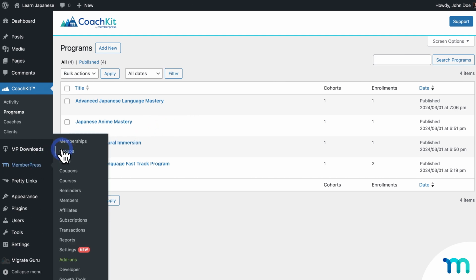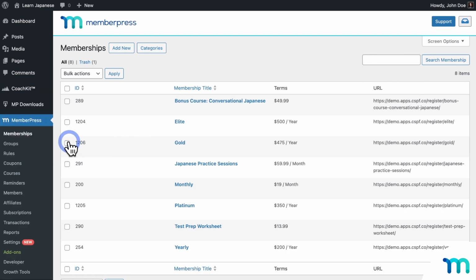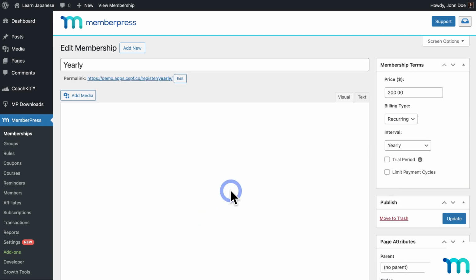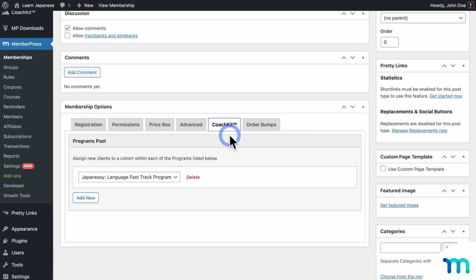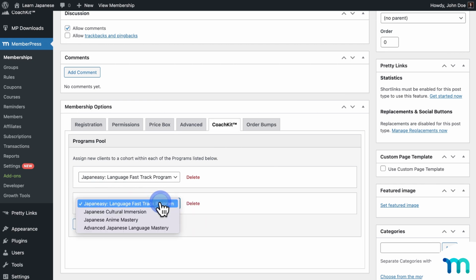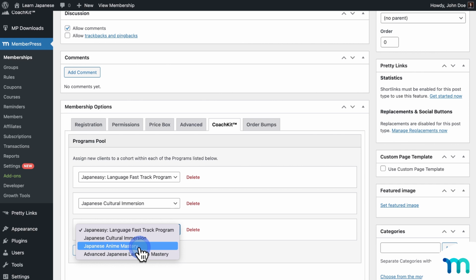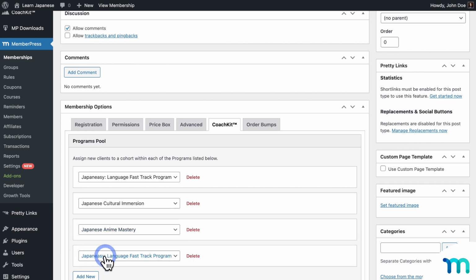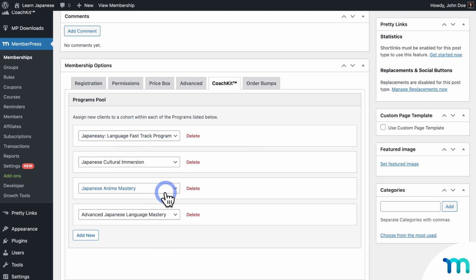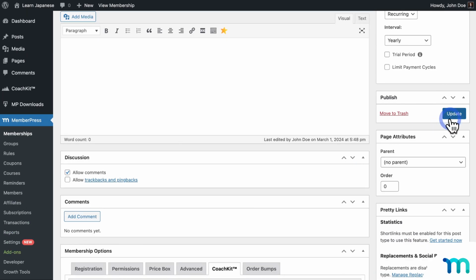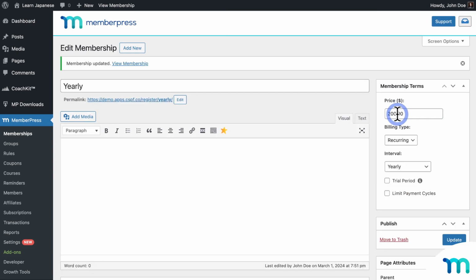So I'm going to go to MemberPress and Memberships and click on one of my memberships. Then I'll go to the CoachKit tab and add my other programs. Add another program, add new again, add another one, and another. So now I have all my programs linked to this membership. So I'll be sure to save it. So now anyone who buys this membership will be auto-enrolled in all of these programs.